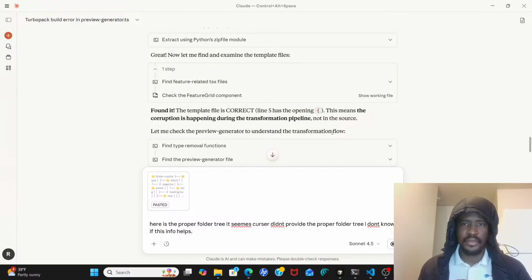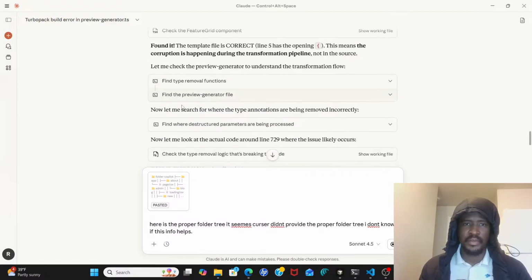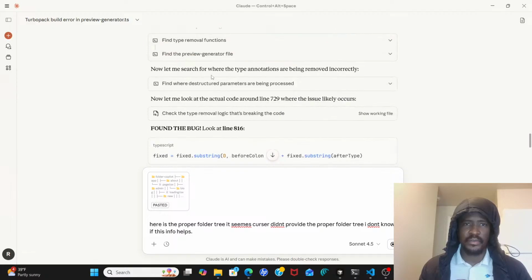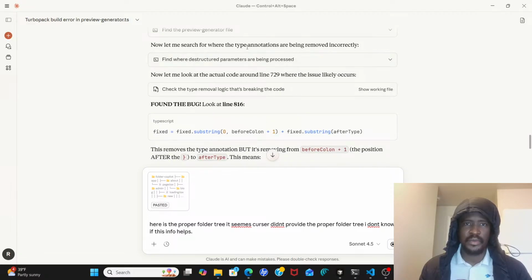Line 5 is the opening. This means the corruption is happening during the transformation pipeline, not in the template file. Let me check the preview generator to understand the transformation flow. Let me search for where the type annotations are being removed incorrectly. Actually, I got the actual code in here.